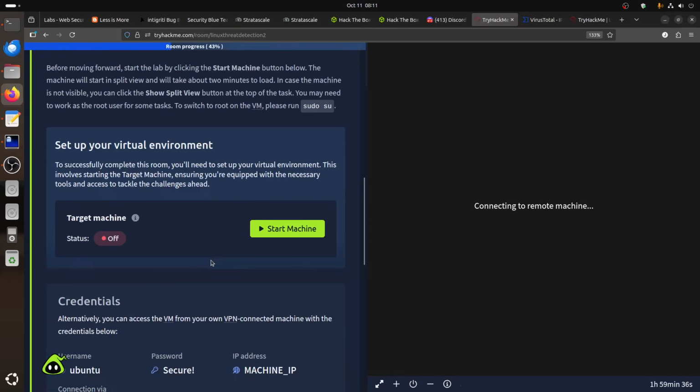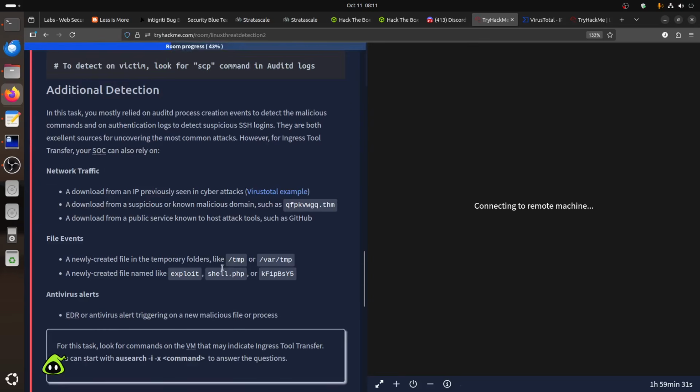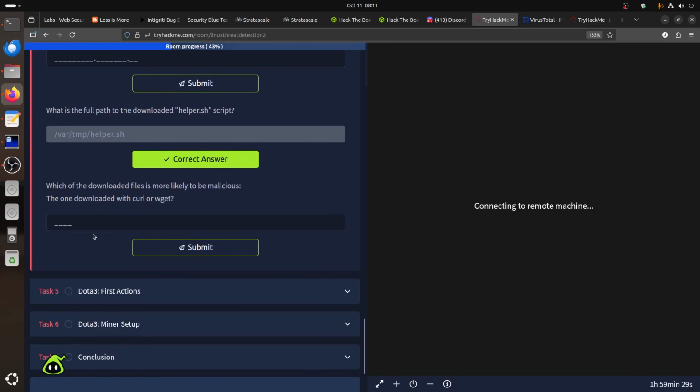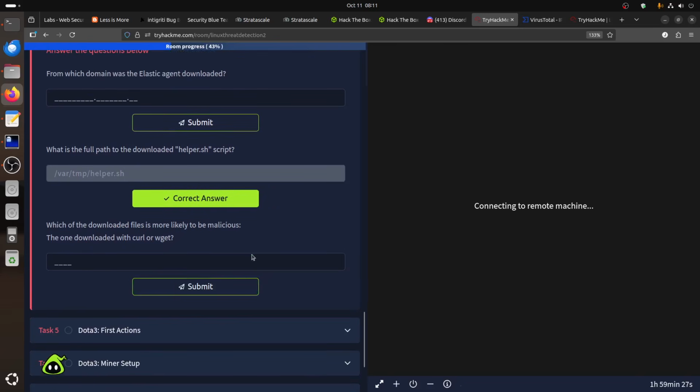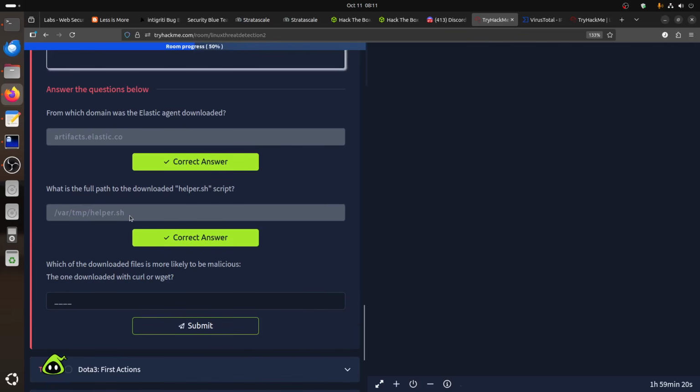Okay, let's continue. Did we find all the answers for this question? And then it says, which downloaded file is more likely to be malicious? You can see most of these, I think this is part of Elastic, so most likely this one. So the one that was downloaded with, this one was wget, this one was curl. So the curl one.